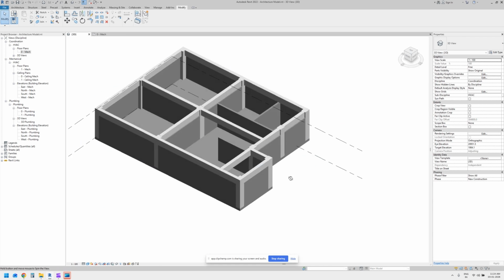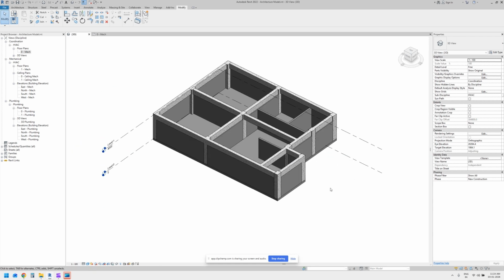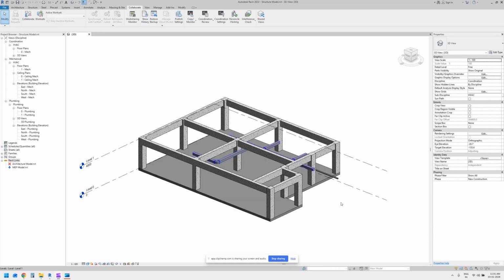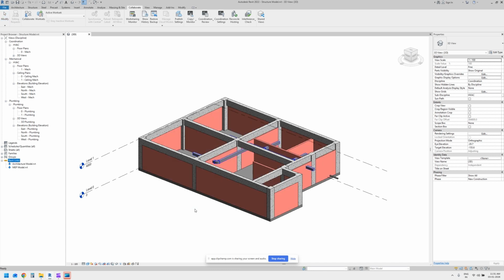And once we have corrected this, we can save this file. And now we will go back into our structural model. So we will reload the architecture model, and we'll go back to our interference. So we can say that the architect has made the changes.